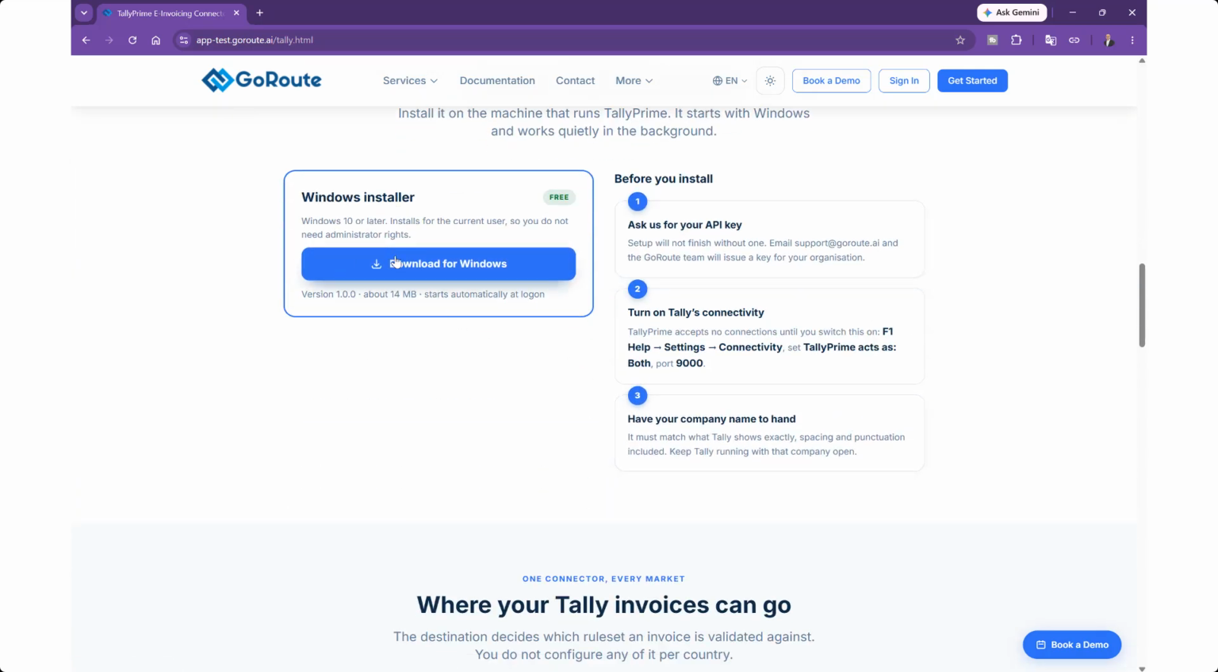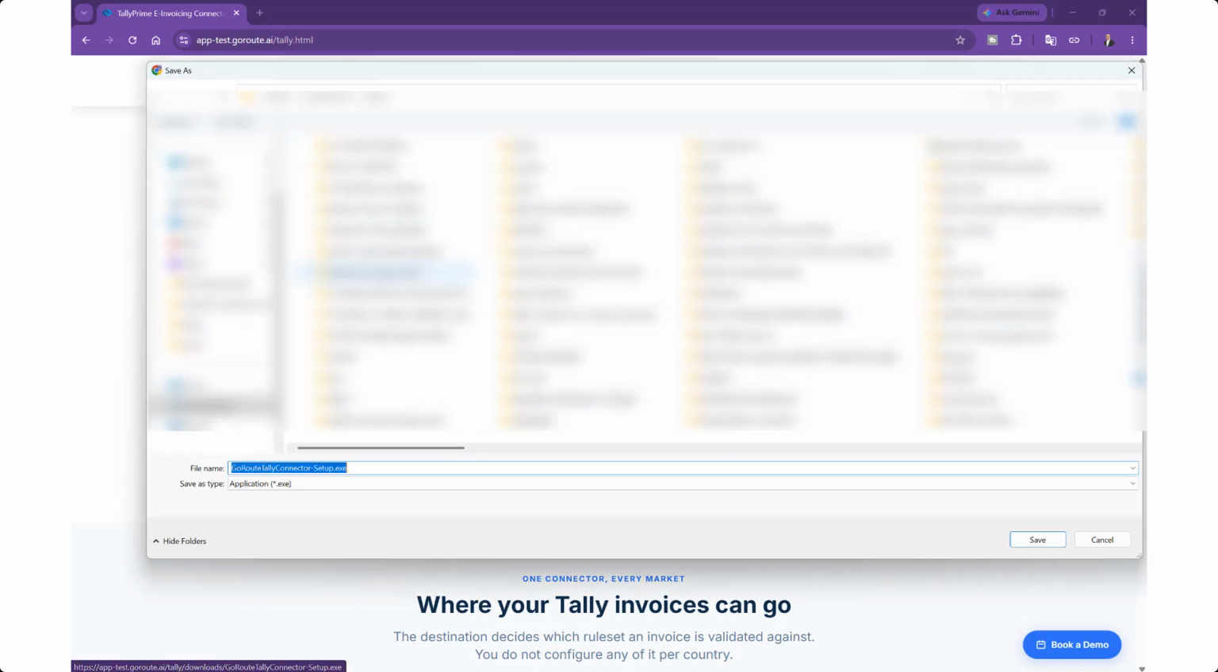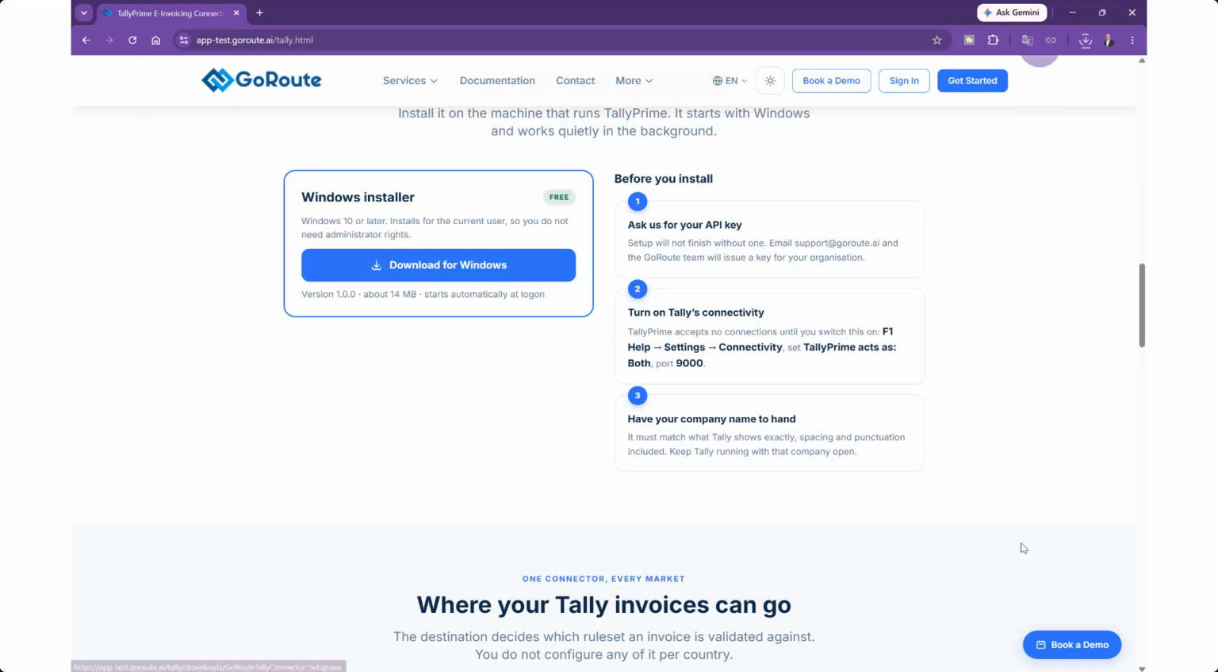So I'm going to go ahead and simply download the installer for Windows, and it's free. You would need the API key to run the installer or start to send and receive e-invoicing. For that, you can just reach out to us and we'll provide you that key as well. So let's click on download for Windows, and you can save it to whichever location you would like, and then click save. This is going to download the connector itself.